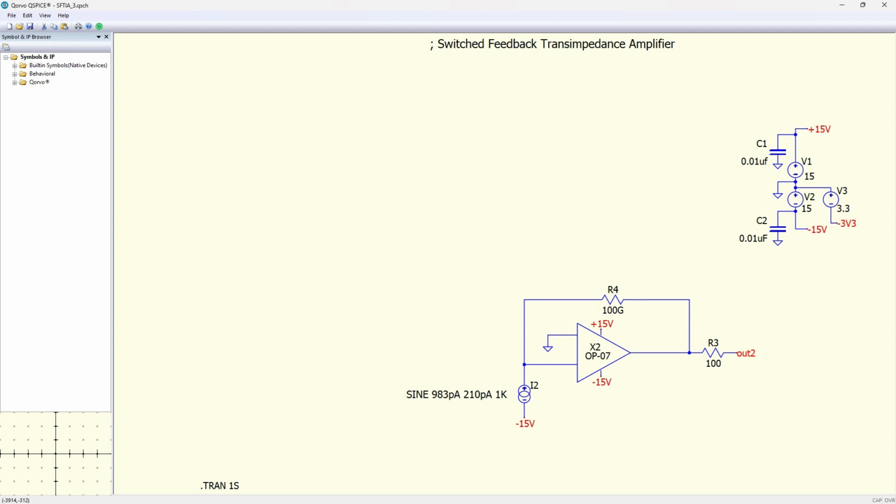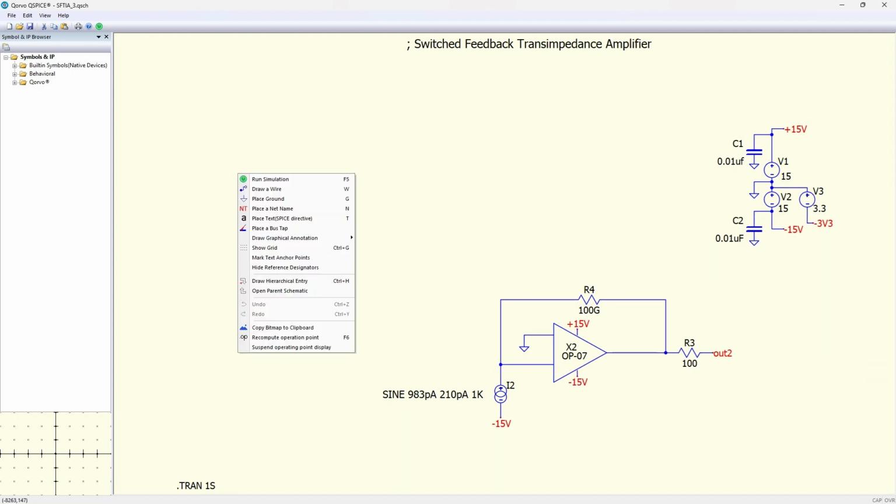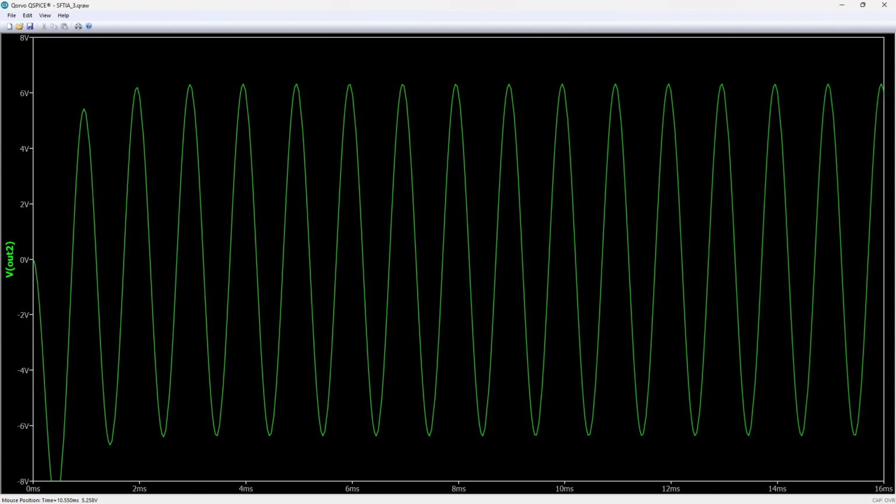DC current. If we perform a transient analysis for 1 full second, we see that the output is a sine wave with an amplitude of about 12 volts peak to peak. When we zoom in, we can see that the sine wave shows no obvious distortion.